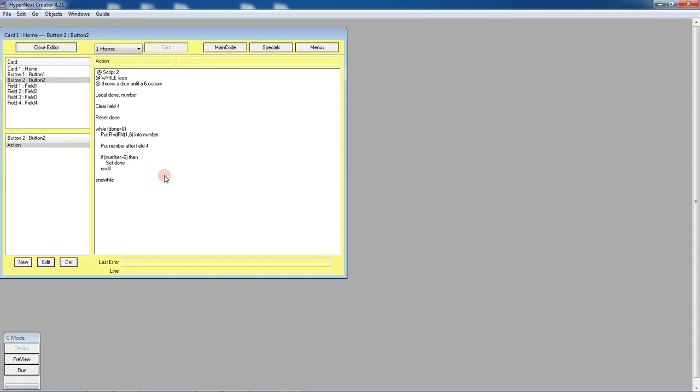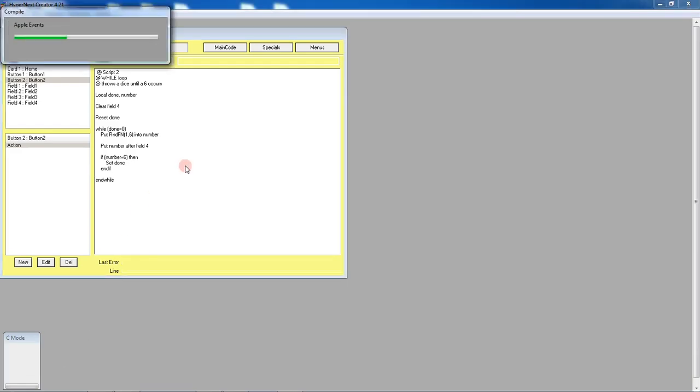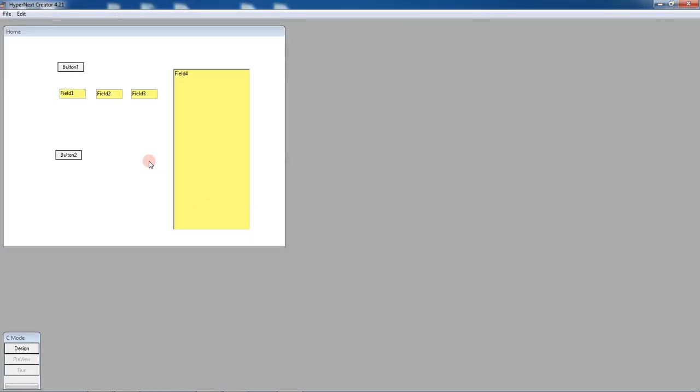Note that these reset and set commands both run much faster than a put command. Run your project. And click button 2. Field 4 should receive the dice throws as before. Return to design mode.